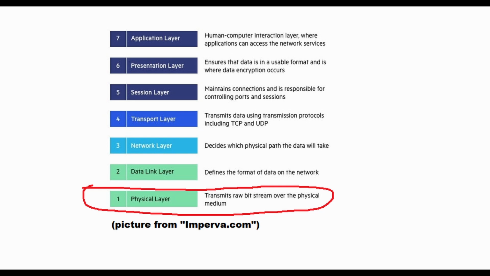Number 1. The physical layer. This is where the messages actually are being sent in the form of bits consisting of zeros and ones. The physical layer consists of signal towers, long cables, and other things transporting the actual signal.